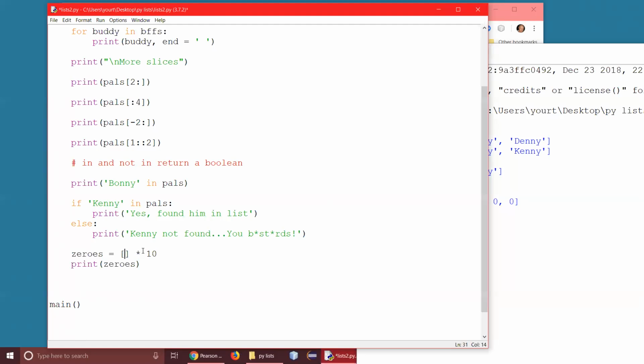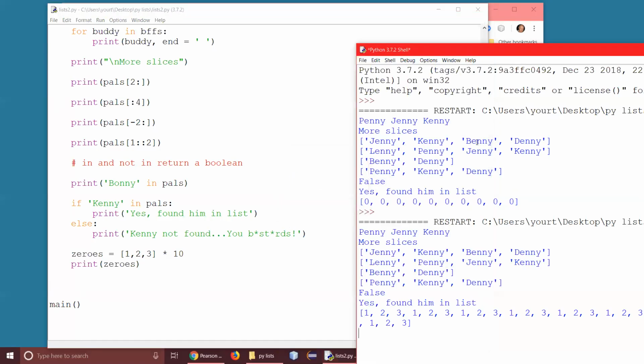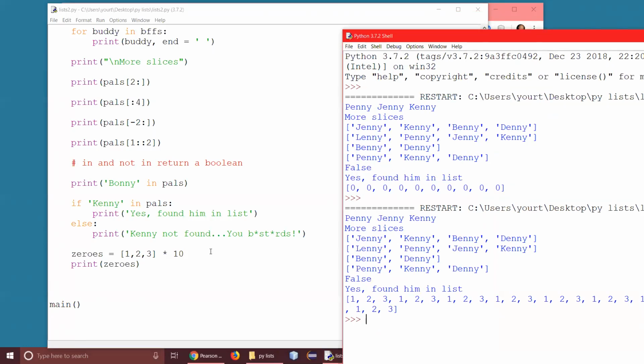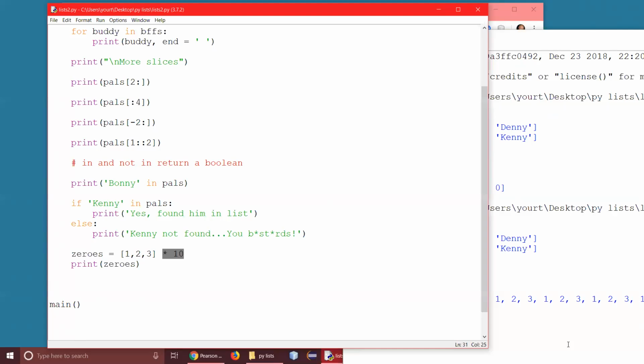If I put in here 1, 2, 3 with comma separators, I'll run it again. I get 10 sets of 1, 2, 3. So that's another way that you can really quickly get a list in a specified way with the repetition operator. It's not really multiplication, it just means repeat when used with a list.